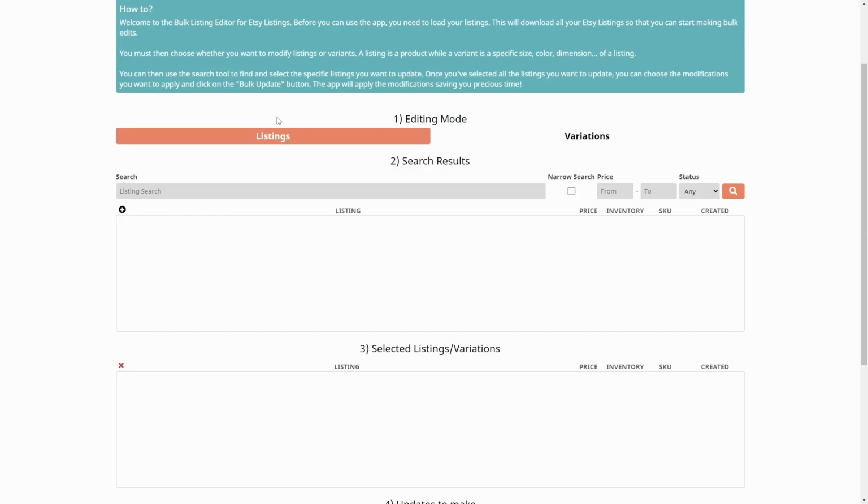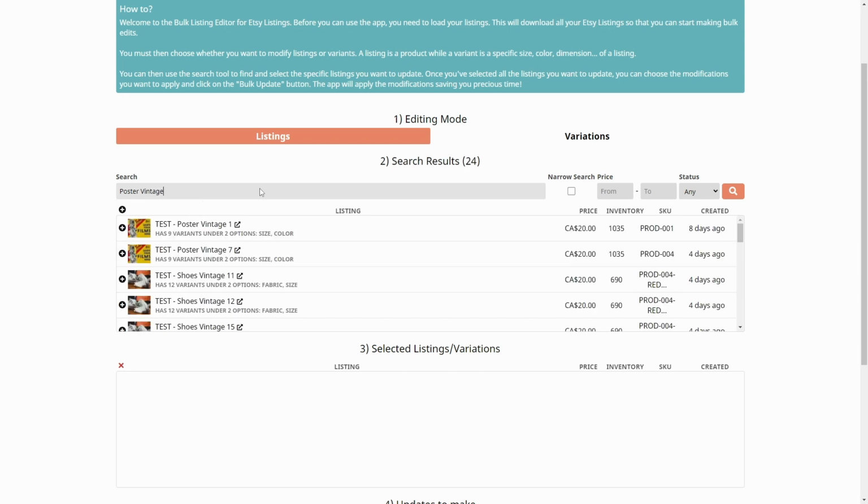The next step of the process is to search for the listings or variations we want to modify. You can type in the keywords you want to search for here. Let's search for poster vintage. The app will look through all the listings that were previously loaded and show us the listings that match our criteria. You can note that it will match for listings that match either the word poster or the word vintage. In this case, it also found vintage shoes.